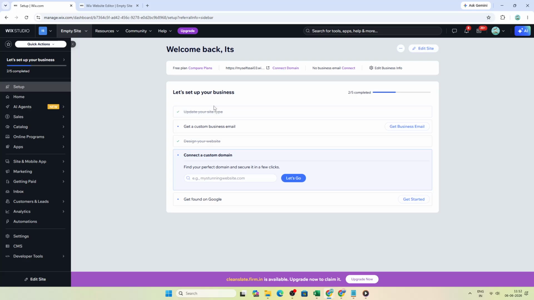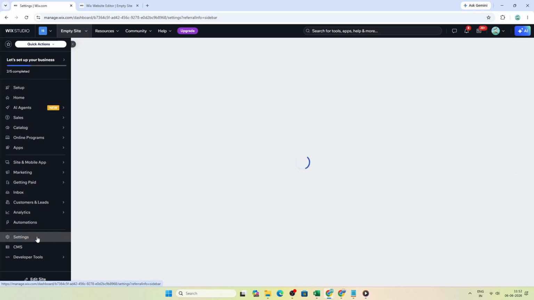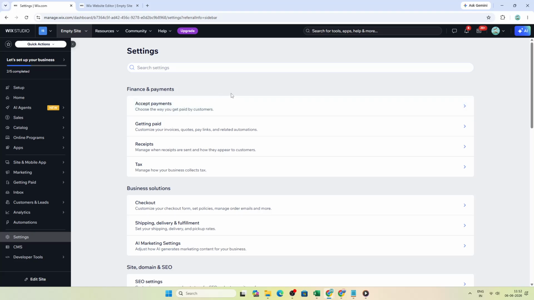To get started, go to your site's Wix dashboard. This is the main control area where you manage your website settings, content, and overall setup. Once you are there, look over to the menu on the left-hand side and click on Settings. This section is where Wix stores the main options for your site, including details related to your website address.